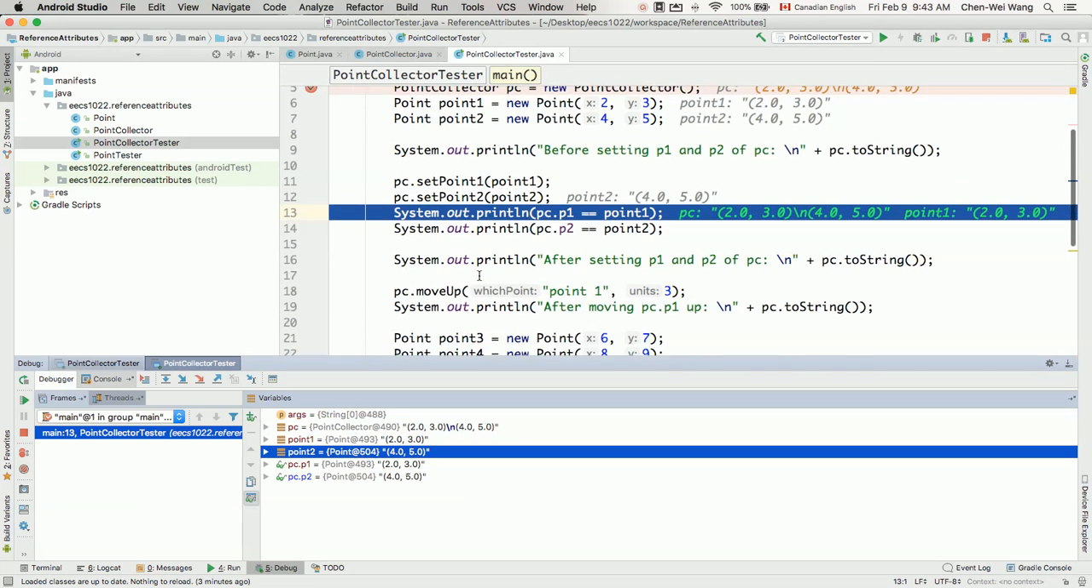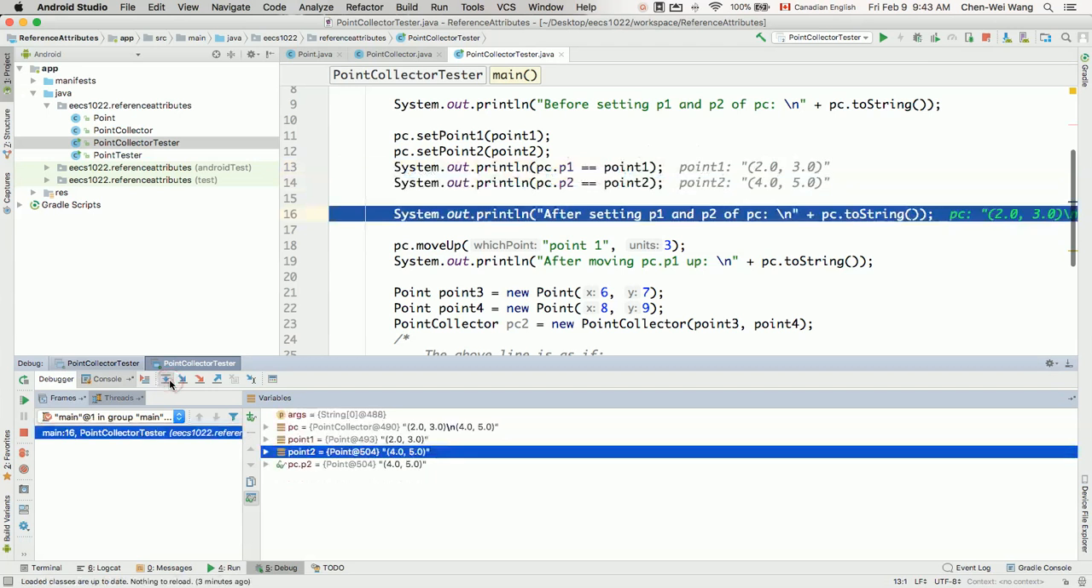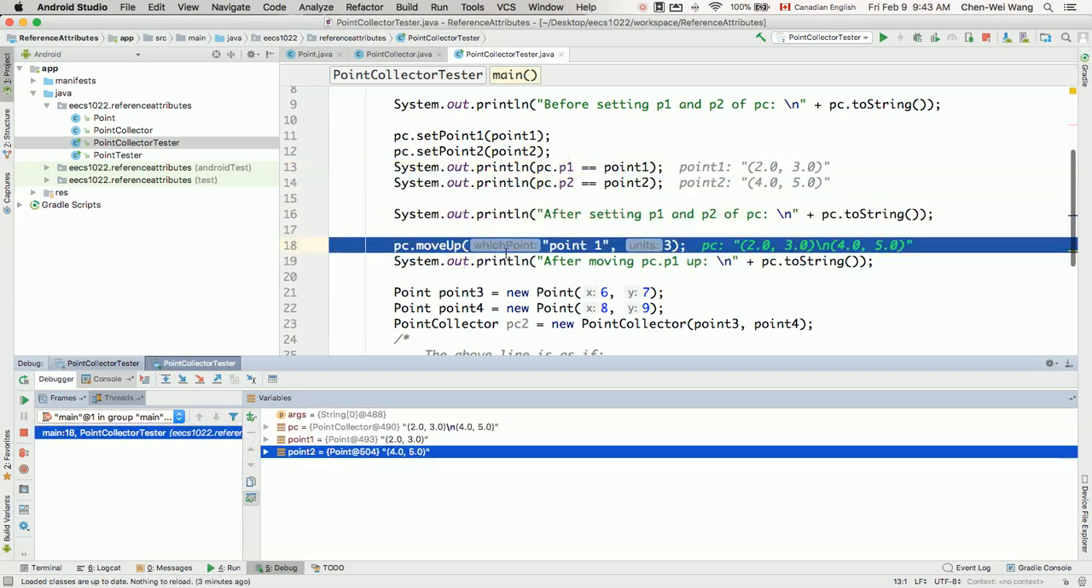Finally, a final exercise before I end the video. Now if I go to this line here, when I say PC.moveUp, how is that going to work?